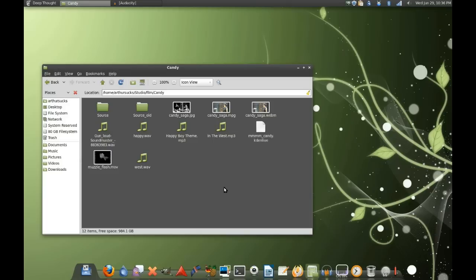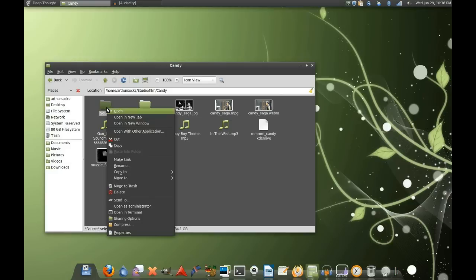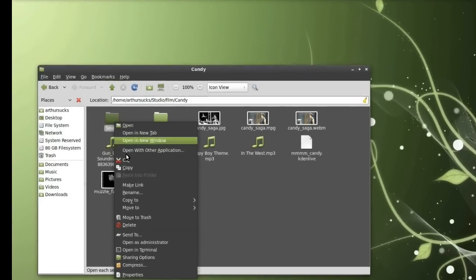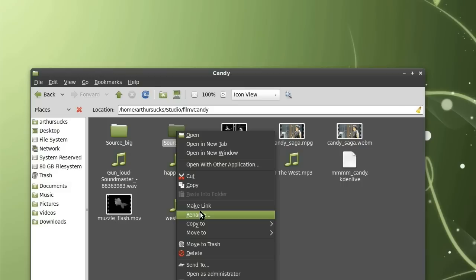Okay, kids, I'm going to show you something. This is what I call the poor man's proxy. Now, I'm going to go ahead and rename this folder here. Rename, Big. There's a reason I'm doing this, and it'll be apparent in a second.